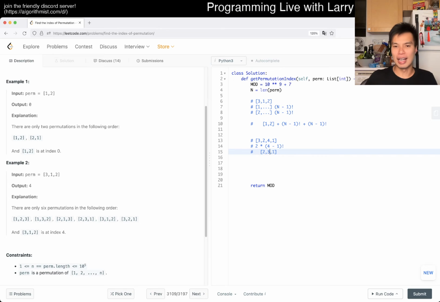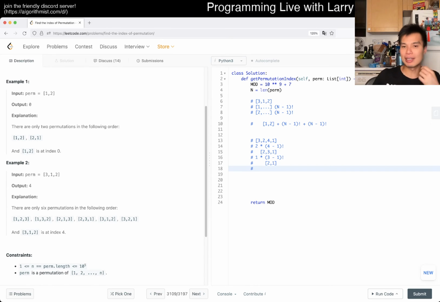Yeah, and then now you have a 2, and 2 again, it's going to be just 1 times 3 minus 1 factorial, and then now this is recursive. Maybe it doesn't have to be recursive anymore. You get the idea, right? And you reduce it like this to a 2, for example. So that's the idea. There are many ways to implement it.